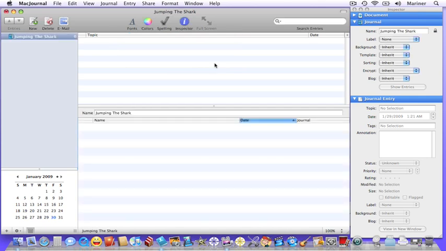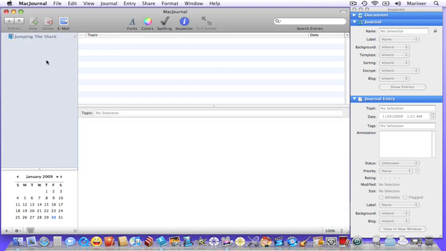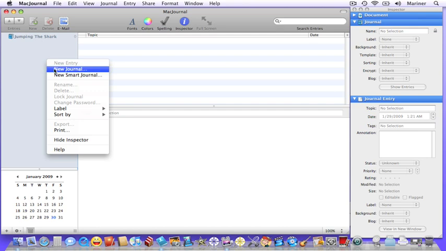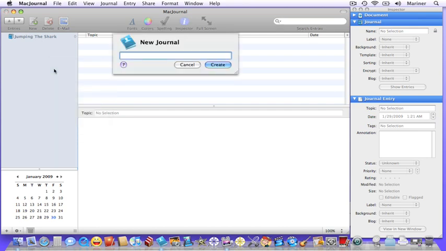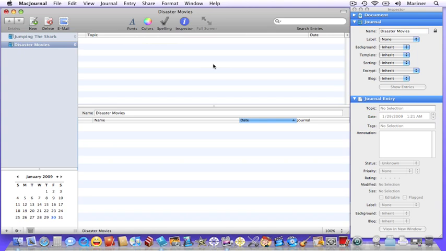Now there are other ways to create a journal in MacJournal. You can click on the Add button down in the bottom left-hand corner of the source list, or you can do a right click, whatever works for you. Okay, so now we have two journals, Jump the Shark and Disaster Movies. So what do we do now?